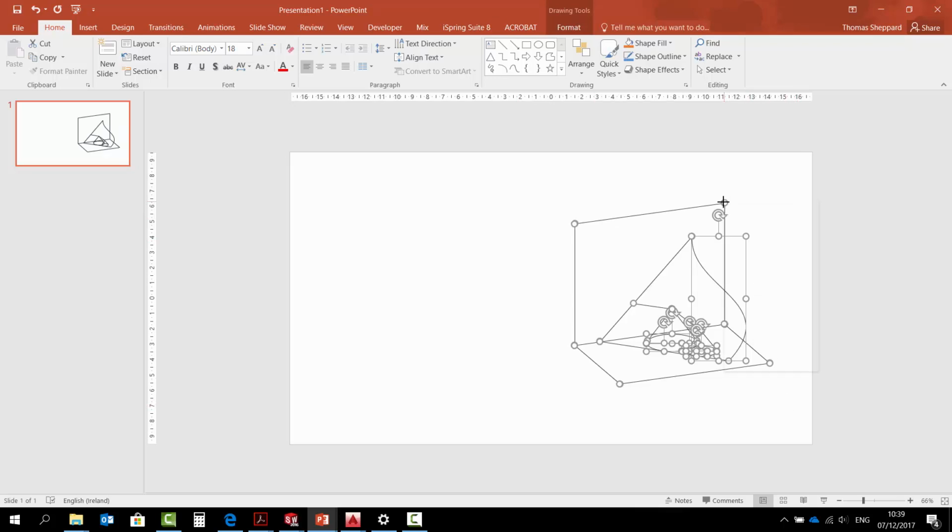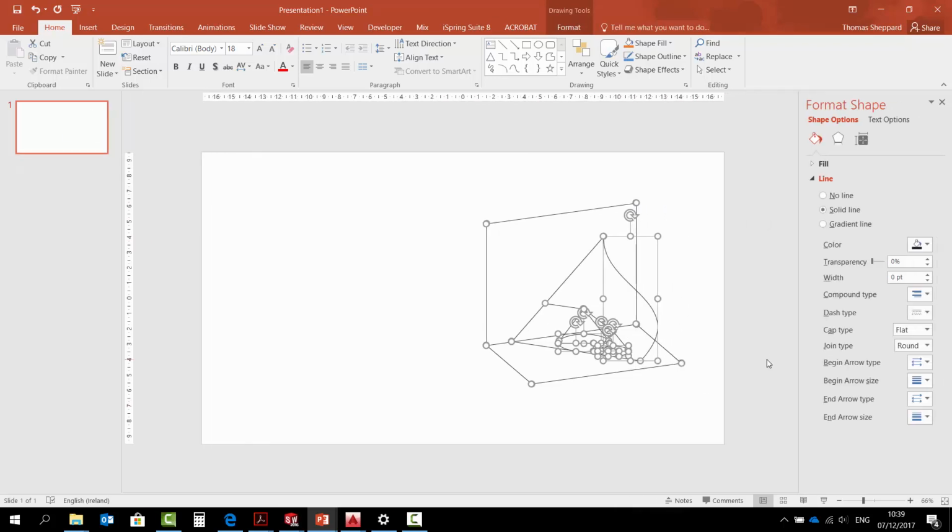I'm going to select them all. I'm going to right click and format object. I'm just going to size them all up to start with. So right click, that's format shape. The width of the line I'm going to maybe make size 2, just to add a bit of thickness to it.